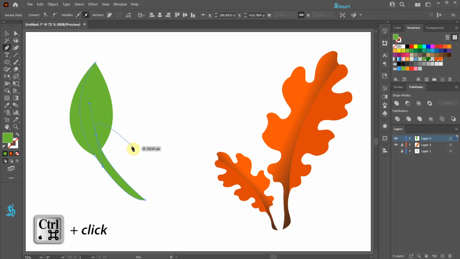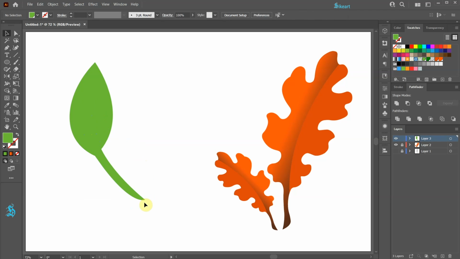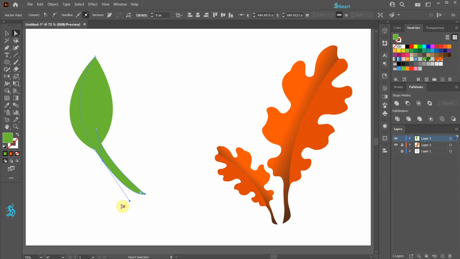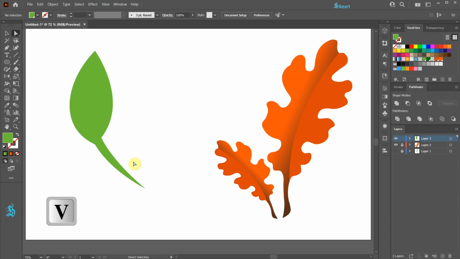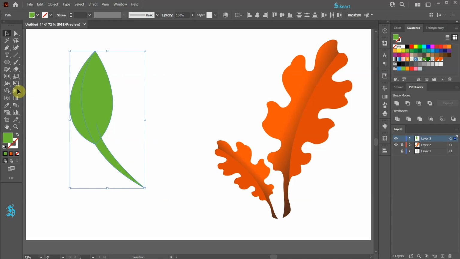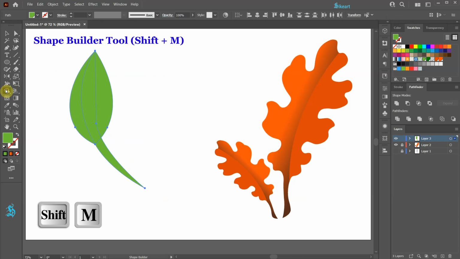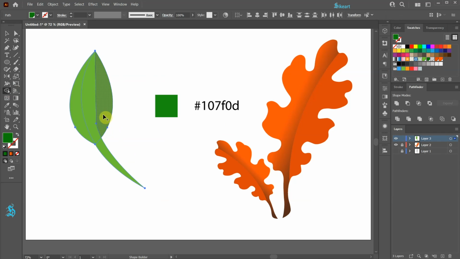Click away to deselect. Let's switch to the Direct Selection tool and select the bottom anchor point. Now adjust this handle to create a nice curve. Switch to the Selection tool and select everything. Next, choose the Shape Builder tool and pick dark green from the swatches. Click, hold and drag to connect these shapes together.